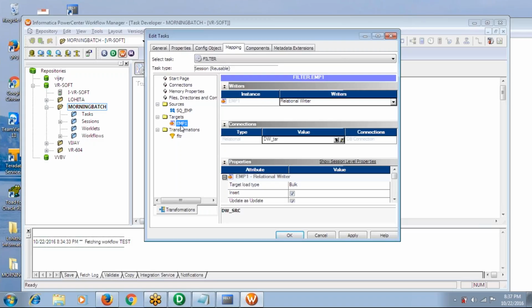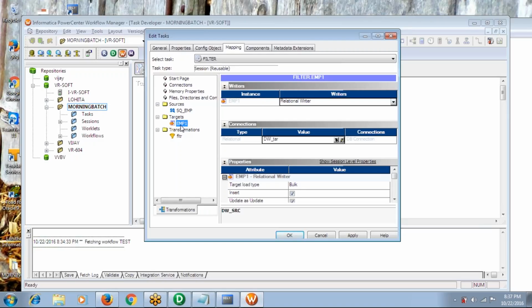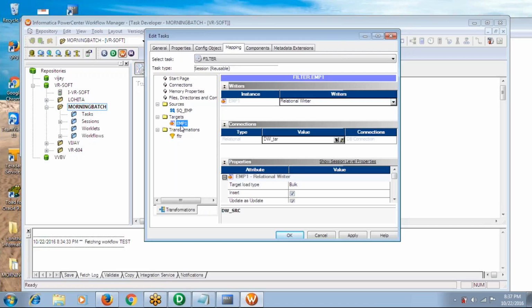So every time, in the target, it is appending the data, right? Whenever you run, for every run, previous records will not be deleted. It will append the data in your target.